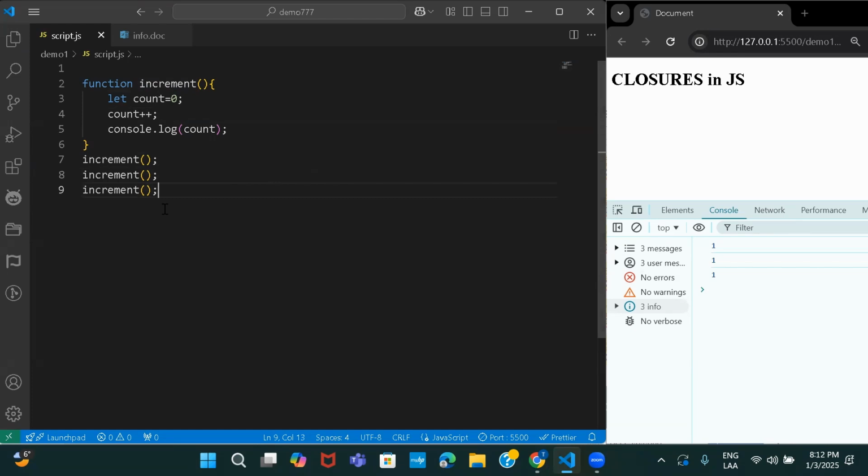But what if I want this? Basically, if I'm creating a counter, it's not working as expected, right? I wanted it to increment every time. So for that, we can make it global. Let's say I make it global, what happens now? See, 1, 2, 3, everything is coming, right?